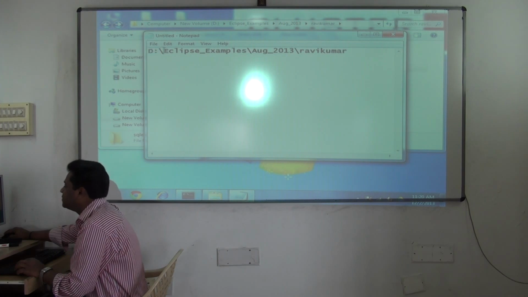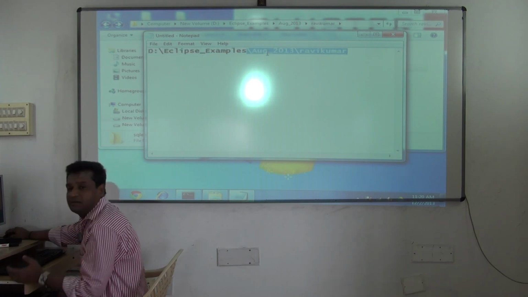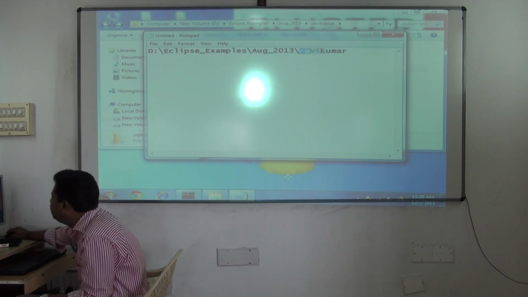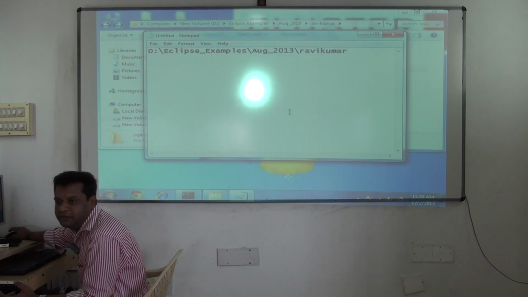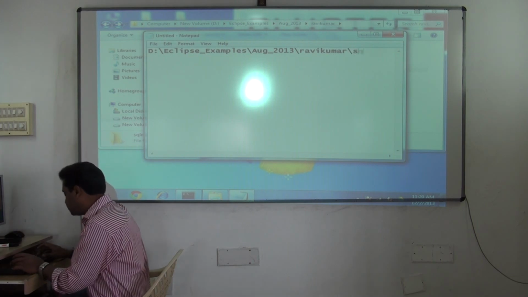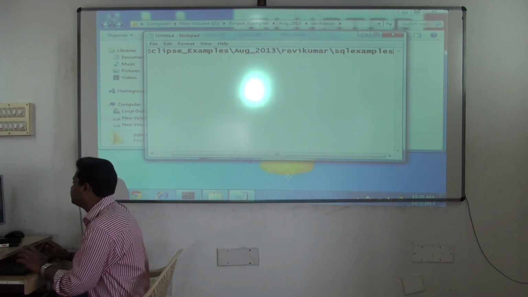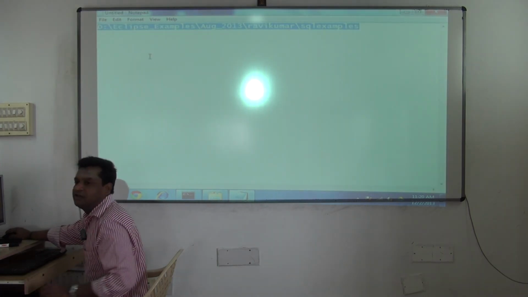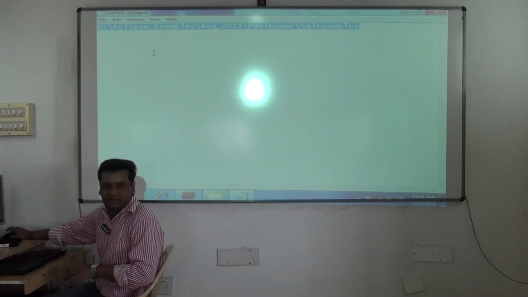In D drive you got Eclipse examples. This is the month, which means your batch or whenever you have joined. Then you got your name. Inside this folder you'll be creating a folder called SQL examples. So this will be the location of your folder, and all the things you're going to type now will be saved there.